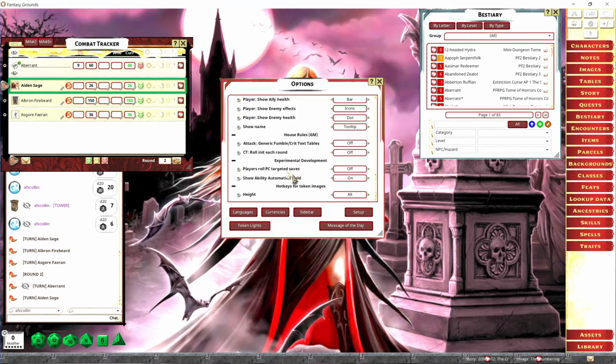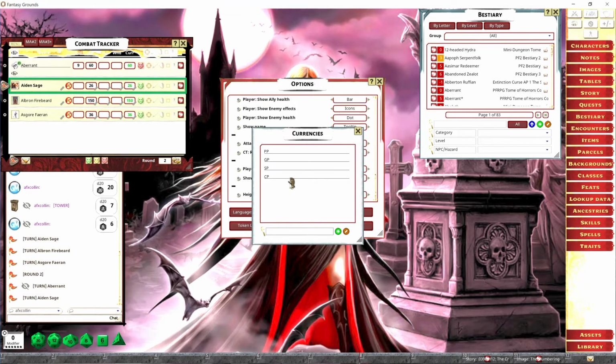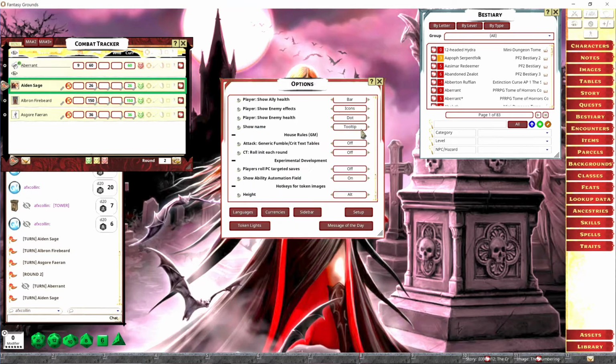So that's there, and you can also do the same with currencies. You can make your own type of currency. So if you have more or different type of currency than platinum pieces, gold pieces, silver pieces, copper pieces, so you have iron bits or something like that, you can just go here, create item, and again, just put iron bits, IB.